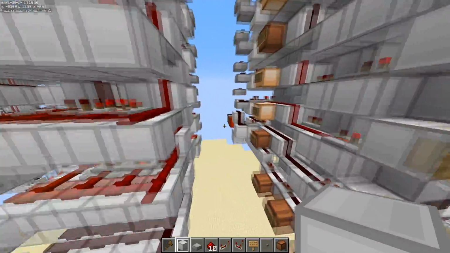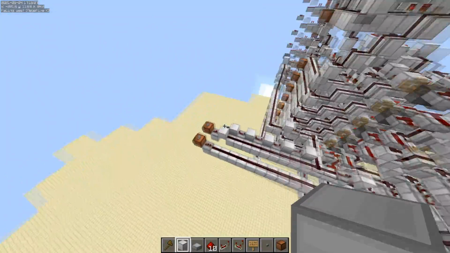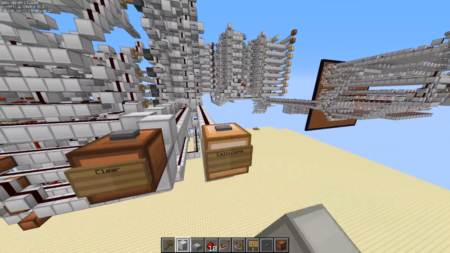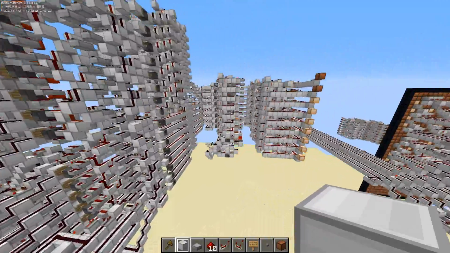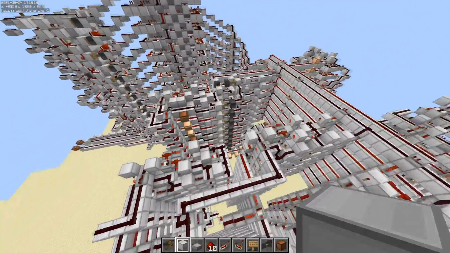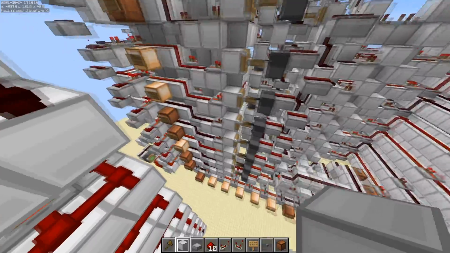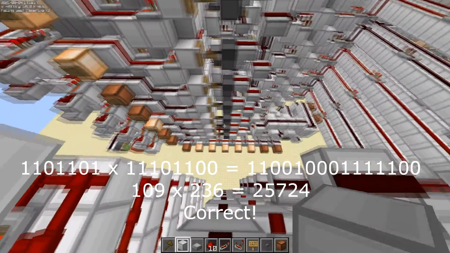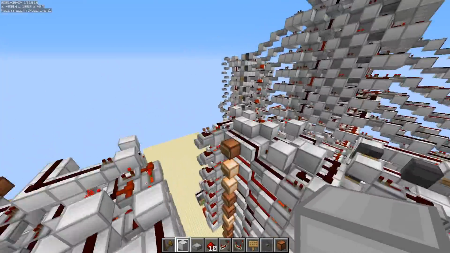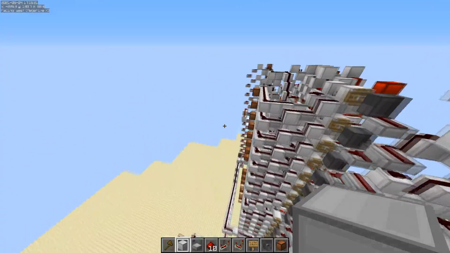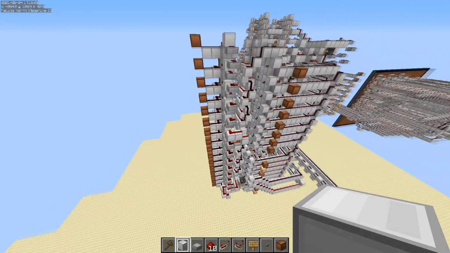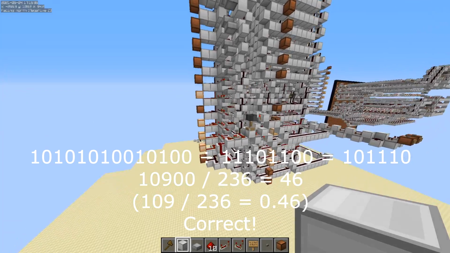So let's hit calculate for multiplication and calculate for division. And multiplication is already done. And division is still chugging.